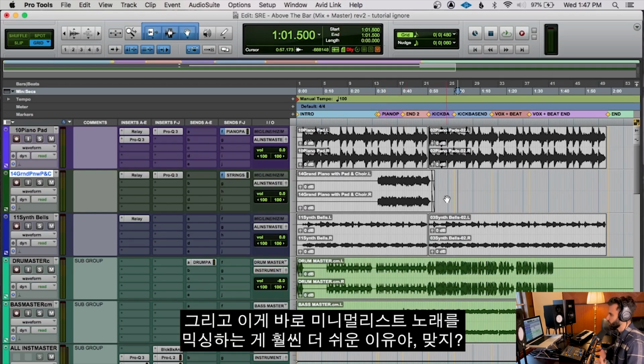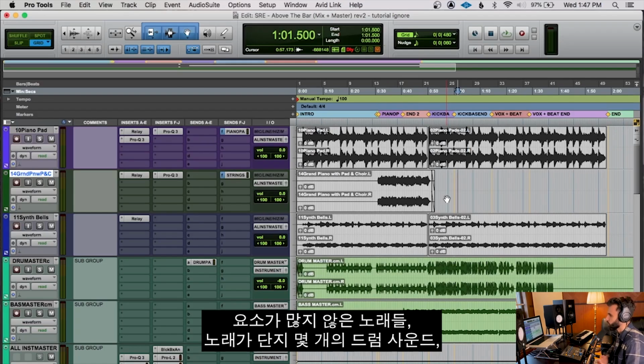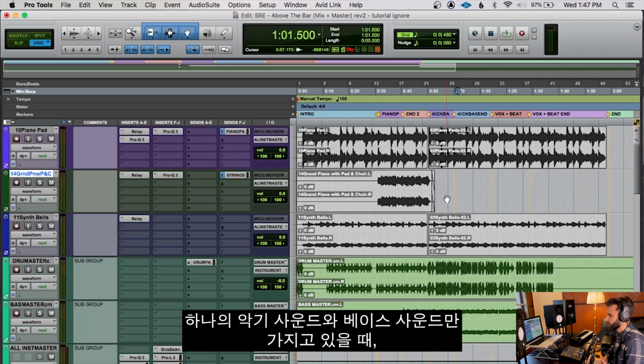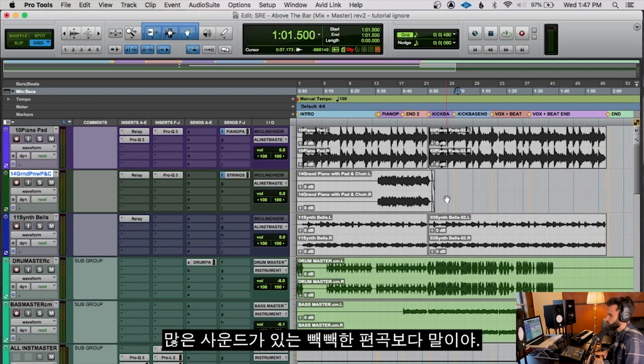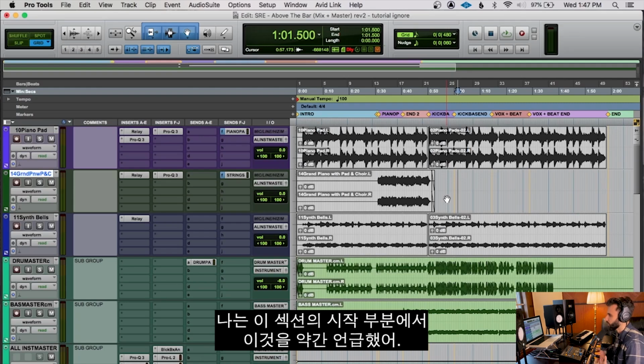And this is why it's so much easier to mix minimalist songs, right? Songs that don't have a lot of elements. When you have a song that has just a few drum sounds, one instrument sound, and a bass sound, well, it's significantly easier to manage that with a vocal than it is a dense arrangement with many sounds occupying the same type of range. I sort of mentioned this at the beginning of this section.